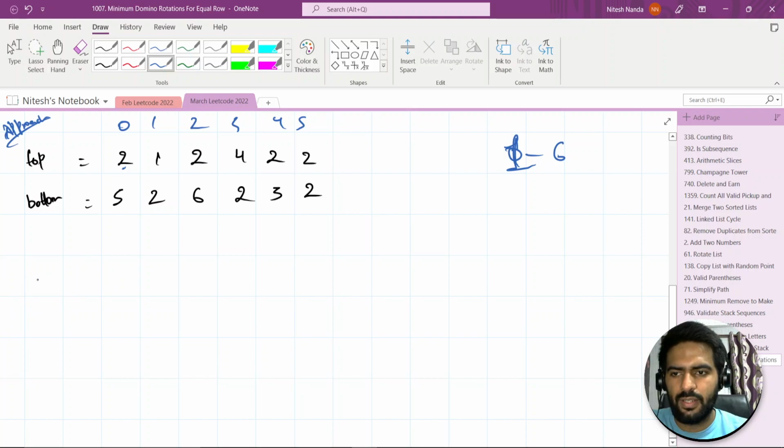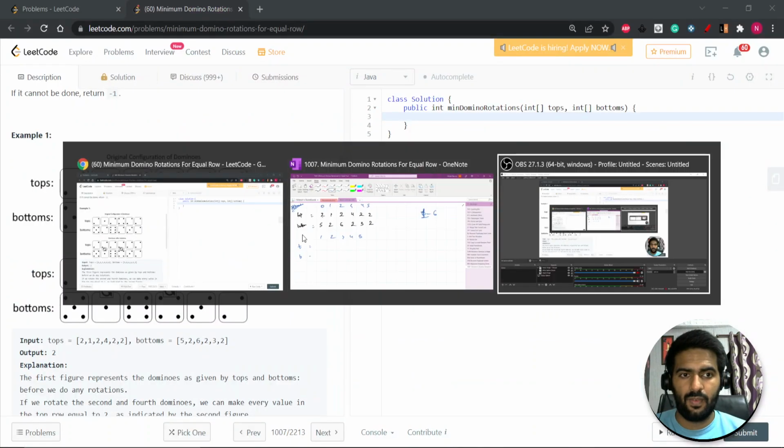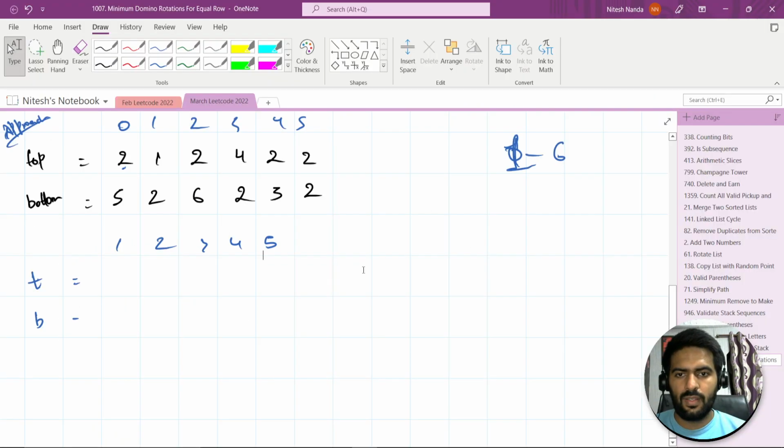So let's take, you can say, a top and a bottom. This will be like 1 2 3 4 5, and let's take a 6 also, because the numbers range from 1 to 6. Okay, and what we will do, we will count the frequency of each number.